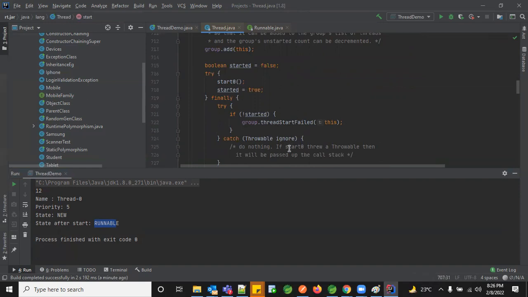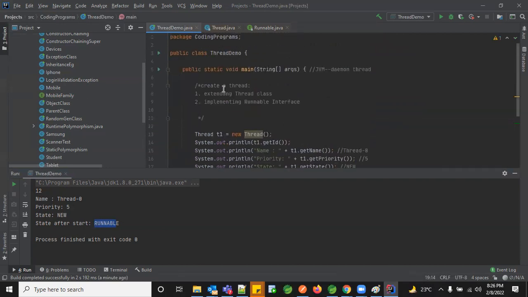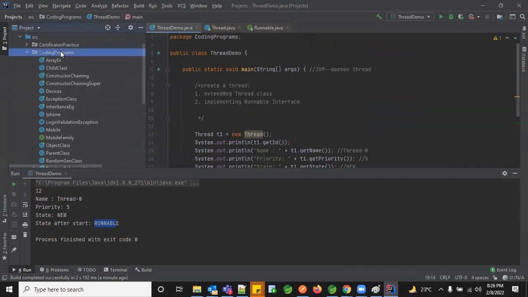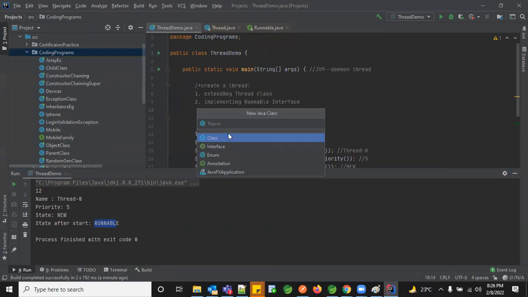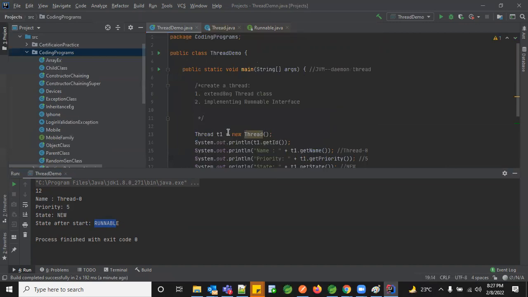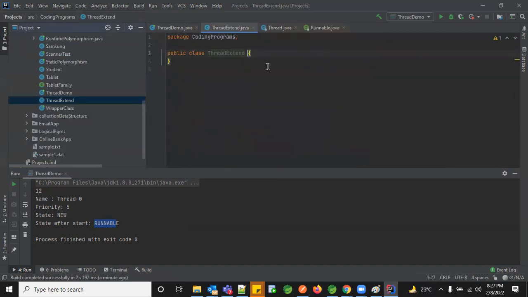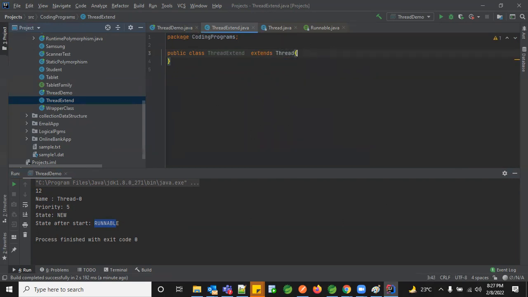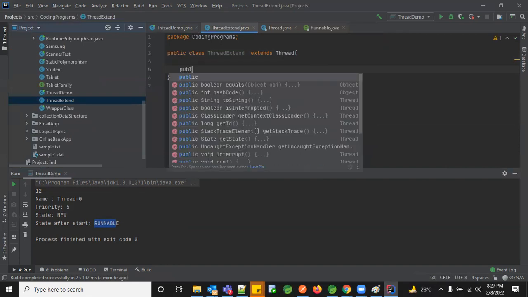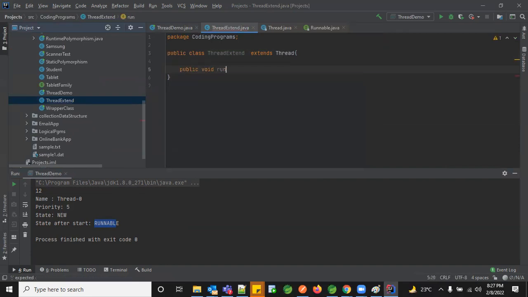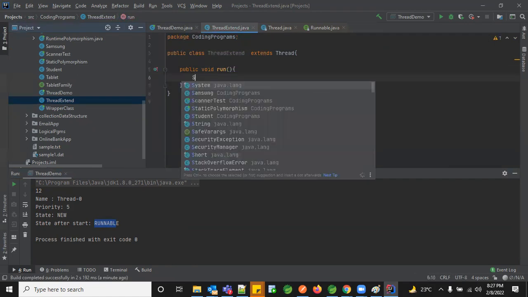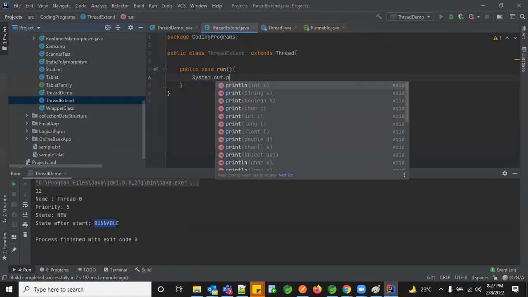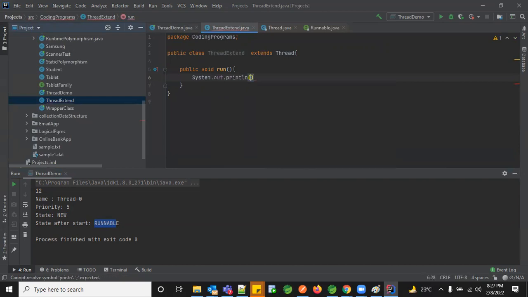So let's have one more class. New Java class, extend. What I'm going to do here is give extends Thread. And here, let me have my own method called run. I'm just giving System.out.println.